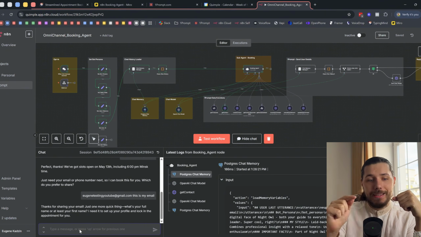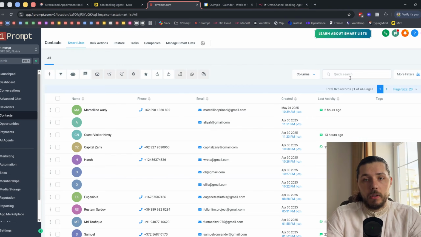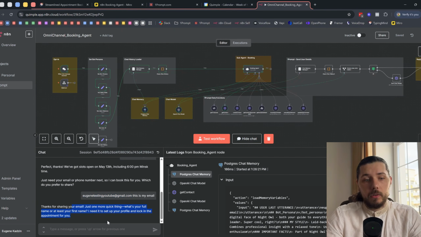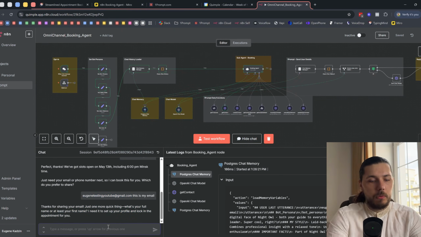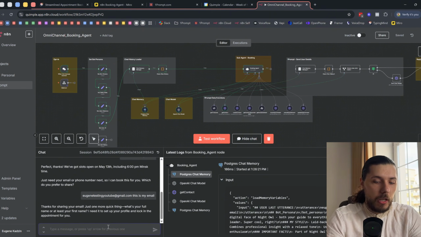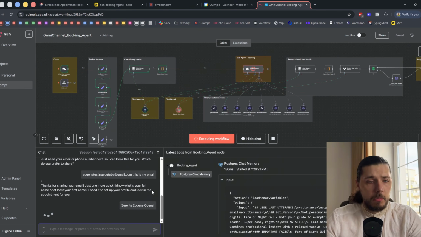If the contact is not found, and this contact is not found, because if we go here, it doesn't exist. So what it's going to do is going to ask us for the full name, just because we need the full name to create the contact first and then attach the appointment to the contact. We'll say, sure, it's Eugene OpenAI, something like that. Let's say OpenAI is my last name. I hope it's going to catch it.